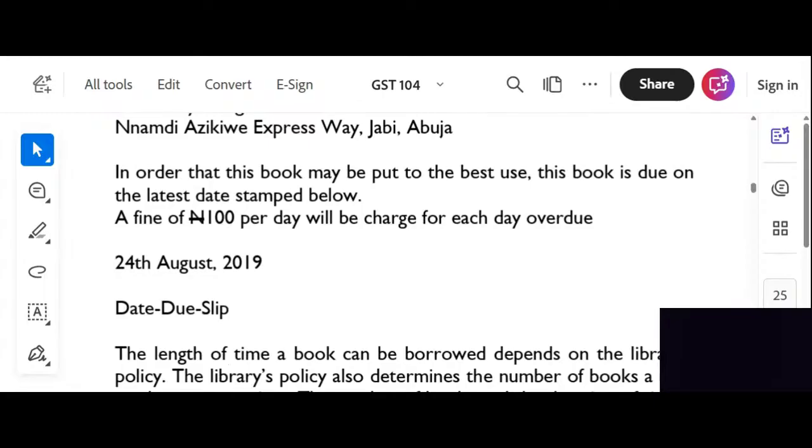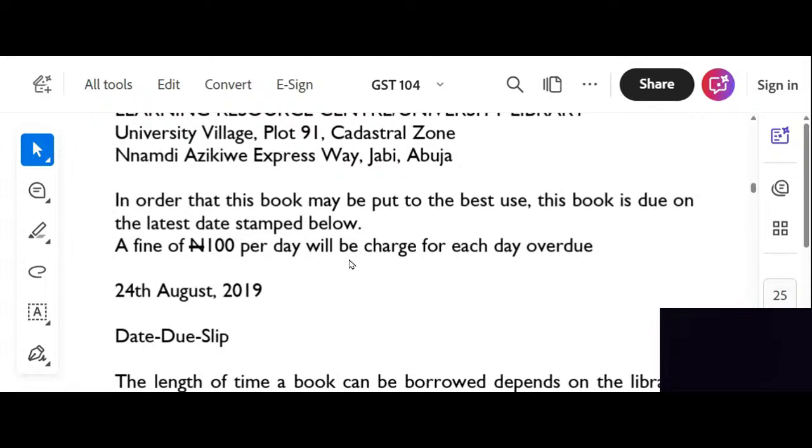Now, this is a date due slip. You see the content of a date due slip. It shows a kind of agreement. The date the book was lent out or borrowed from the library. The consequence of not returning it on the day or the dates as agreed by the signing, or the date due slip rather.